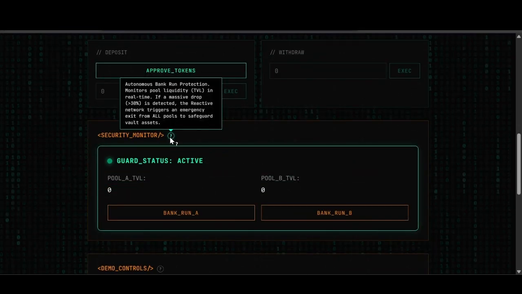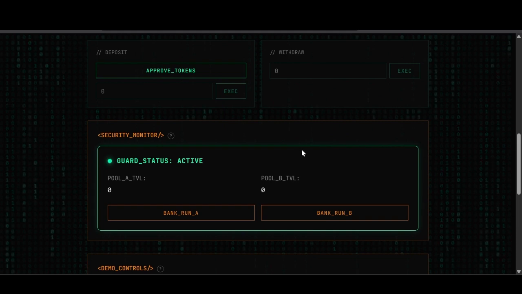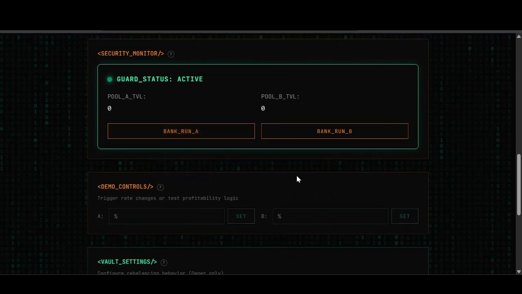This is a bank run protection, which we mentioned earlier. It monitors the total value locked, the pool liquidity TVL, in real time. So if it detects a drop in TVL greater than 30%, it triggers an emergency exit from all pools back to the vault to safeguard user assets. And this is just for simulation.